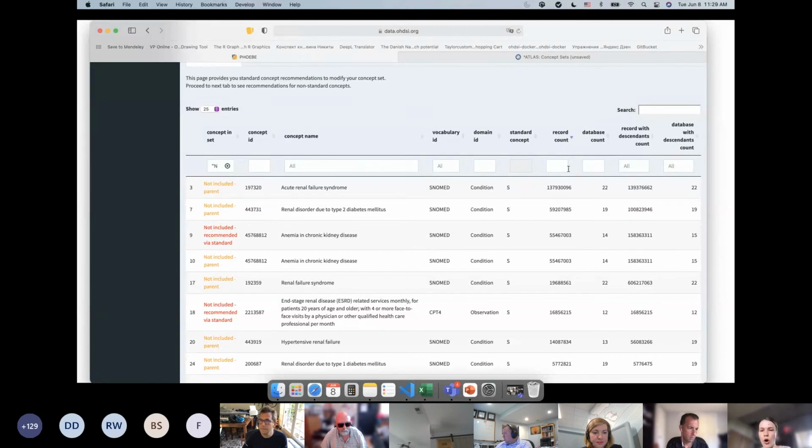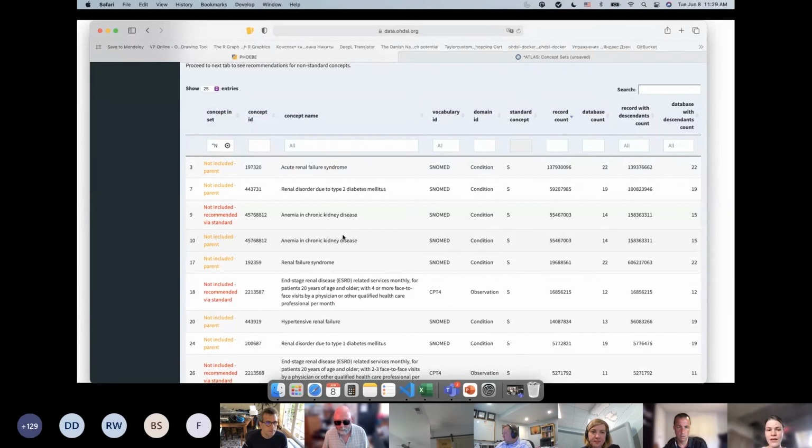And again, you can order on the record count to get this feeling of what are the concepts that are used in the OHDSI network. And I'll go through these codes again and see if I want to pick something. So acute renal failure syndrome does not really match my idea because it's acute, it's not chronic.